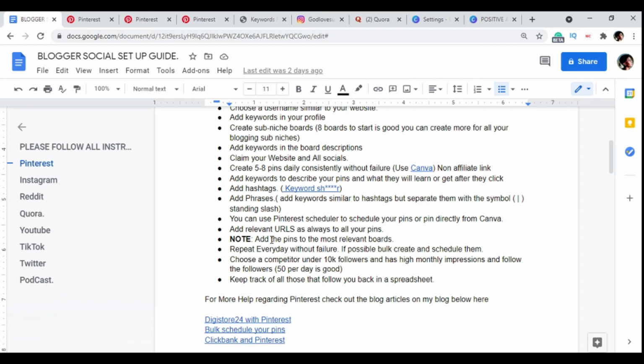You can create a spreadsheet or a Google Doc with a table form, then usernames. If they follow you back after a week, then you take them out of the spreadsheet. If they don't, then you go back and unfollow them, then you do the same. So how do you find these people?